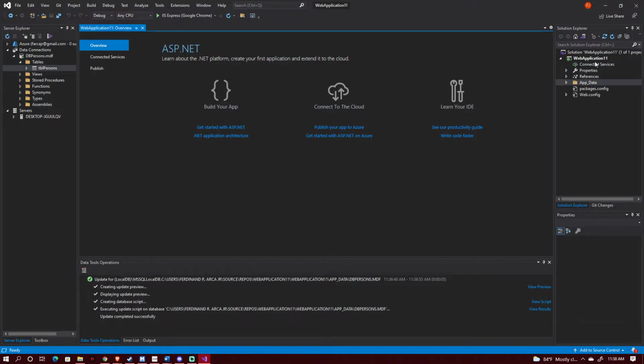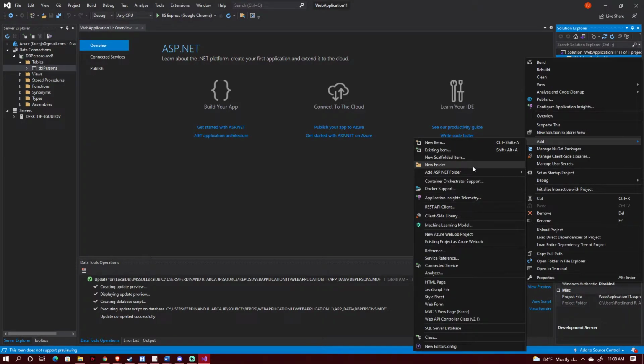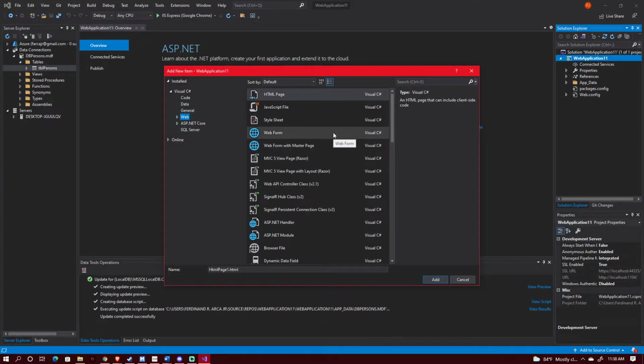What we're going to do is add a form that will display the data on a list view. Before, we tried to view data on a data grid, but this is much better because it's more customizable.